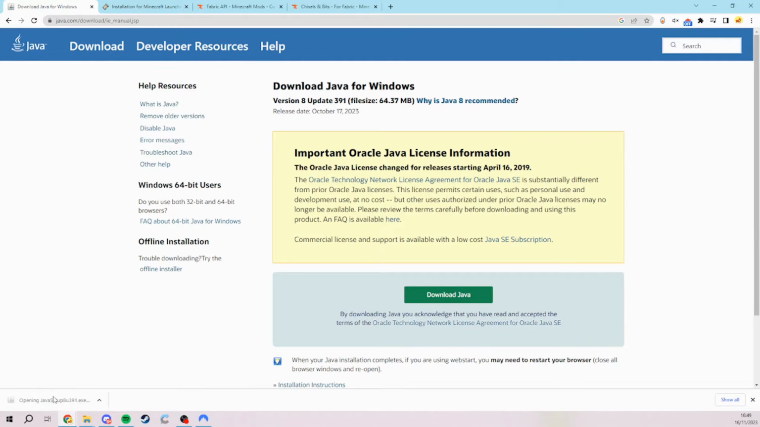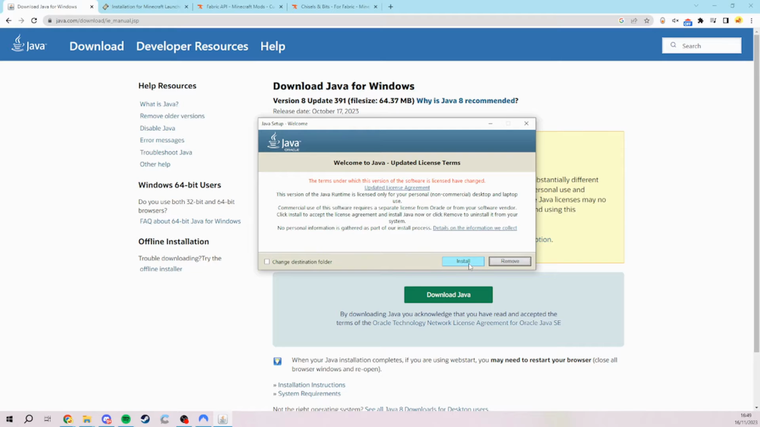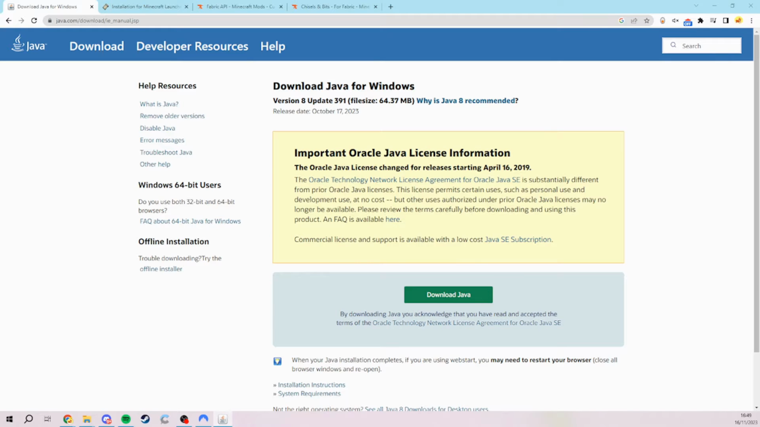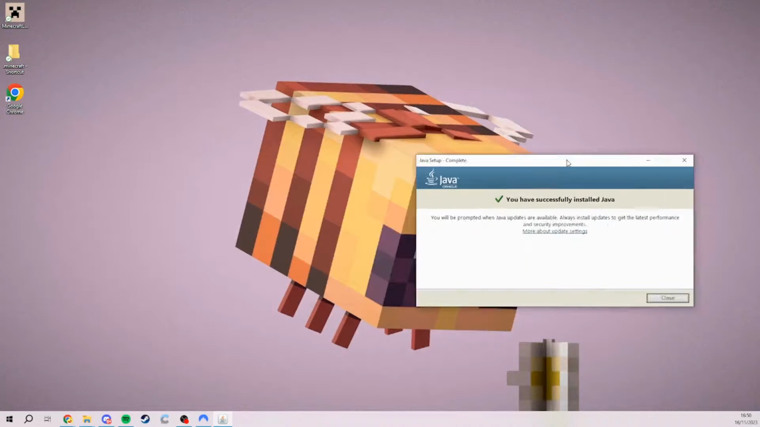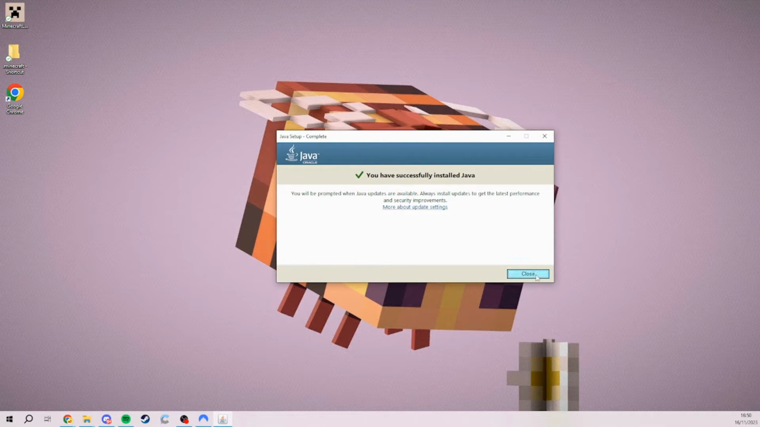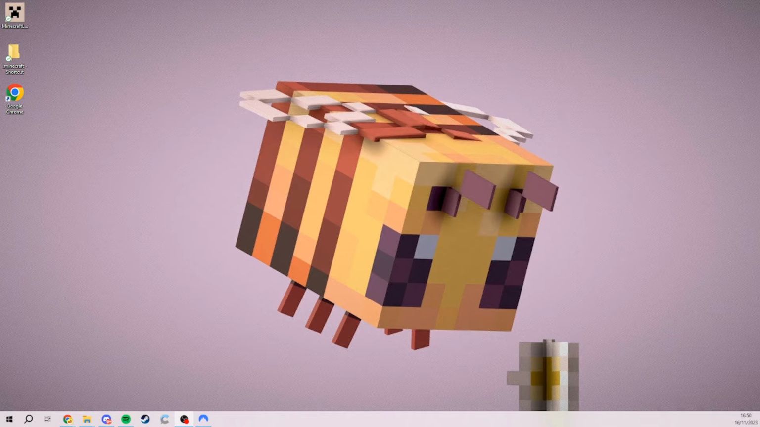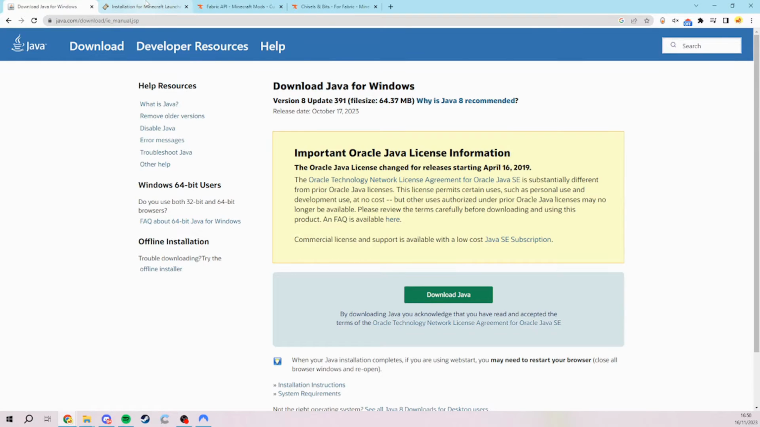Once that's completed, click on it and a pop-up will appear. It'll ask you some questions and pop-ups. Approve these and click install. If this works successfully, you'll get this final pop-up that says you've successfully installed Java, and then you're free to move on. Once again, if you already have Java, you can skip this step.